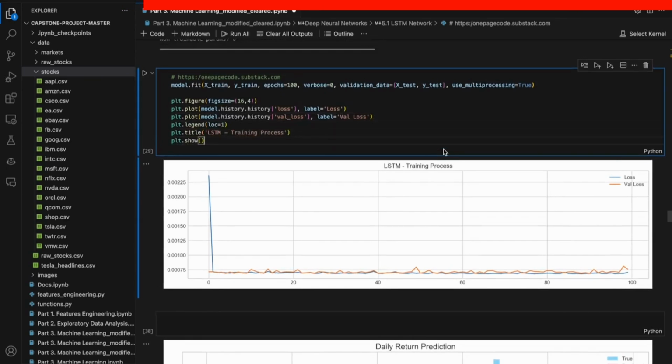The code is fitting a machine learning model to x_train and y_train data for 100 epochs. It is using the x_test and y_test data for validation during the training process. The use_multiprocessing flag indicates that multiprocessing should be used during training.